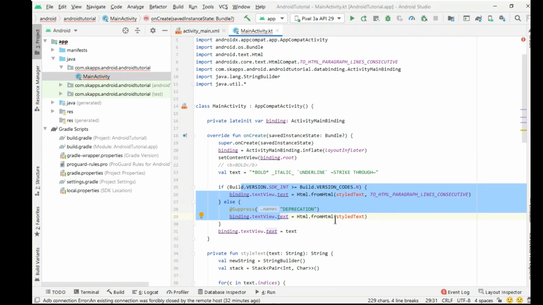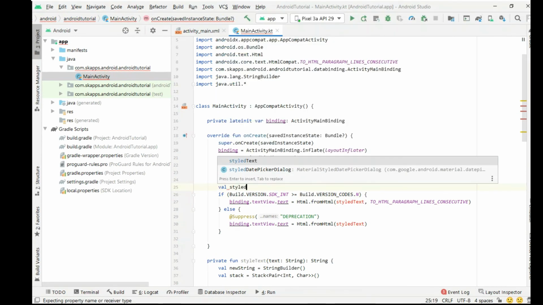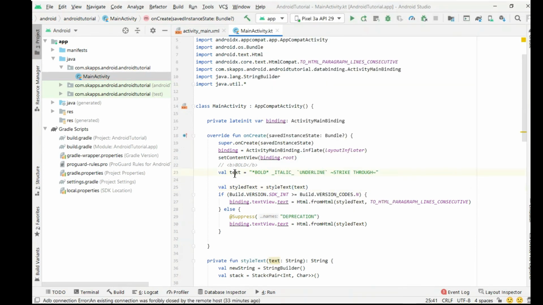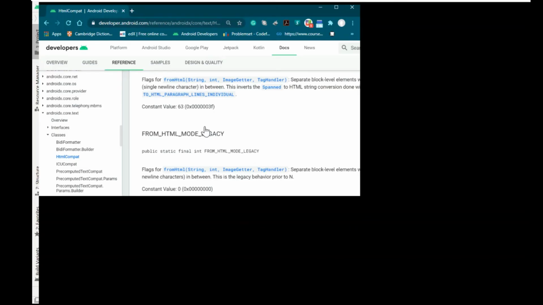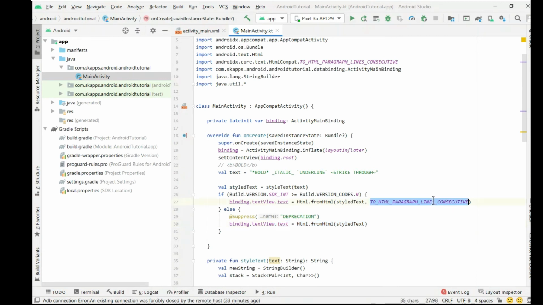Okay, let me first of all delete this old line. We will get the new string and store it in styled text. We call this style text method and pass it this string, and it will give us the new string with all these HTML tags, and we will use that in this method with this flag. This flag actually uses the line breaks as delimiters and puts them inside paragraph tags. You can find it in the documentation. Let me show you here. You can use all the other flags. This is an old legacy one, it does not need any flag. Okay, now let me run it.